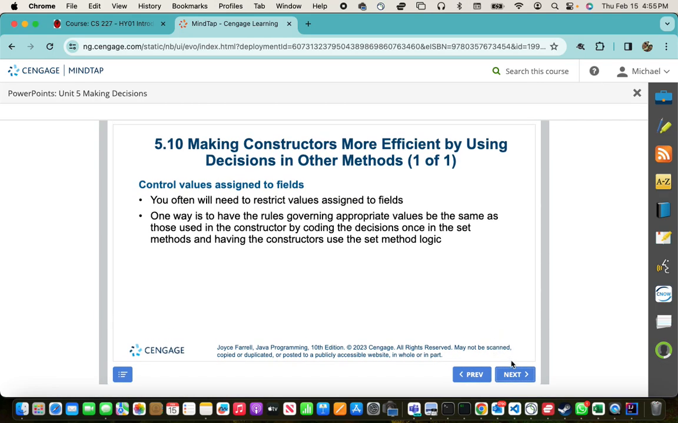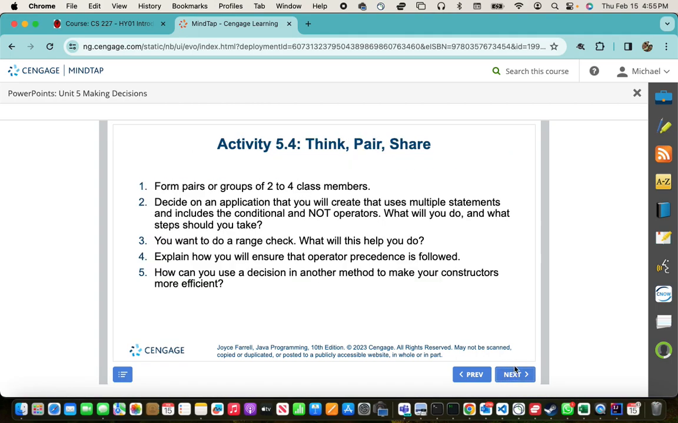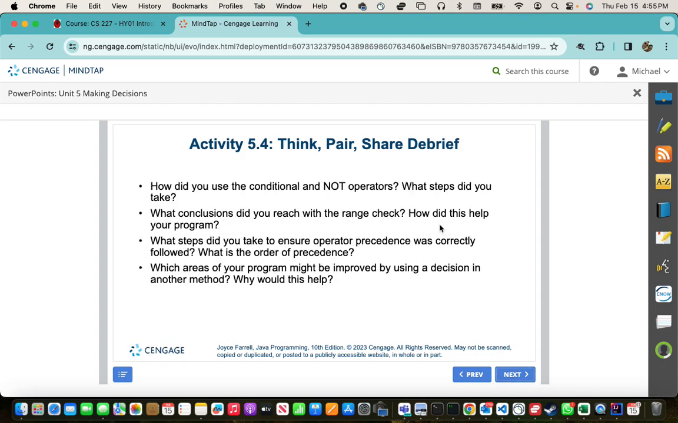All right. Making constructors more efficient using decisions and other methods. Yeah. All right. We're done.